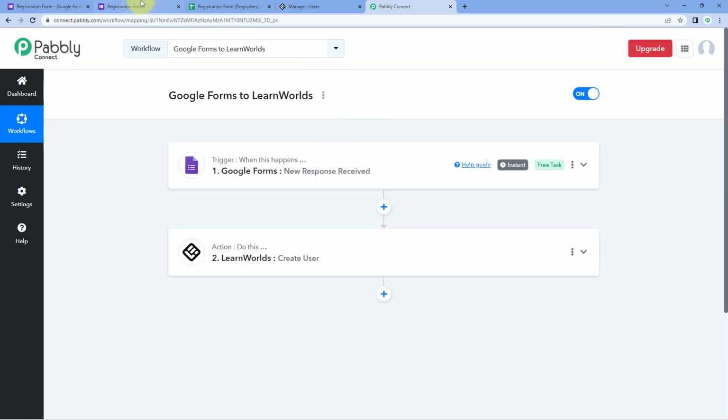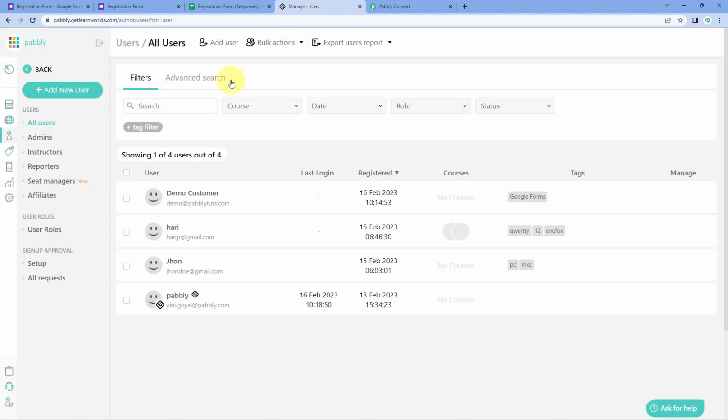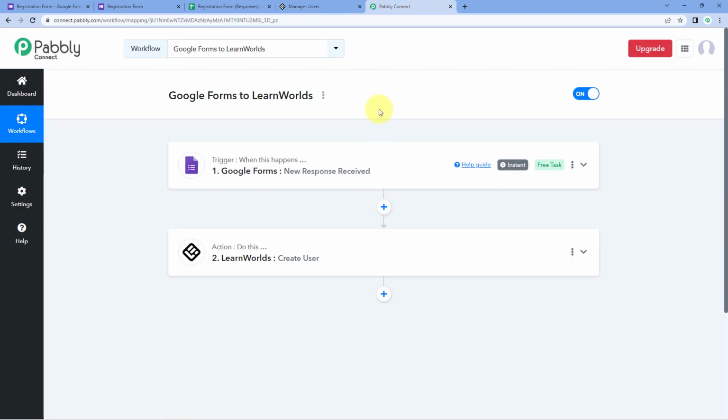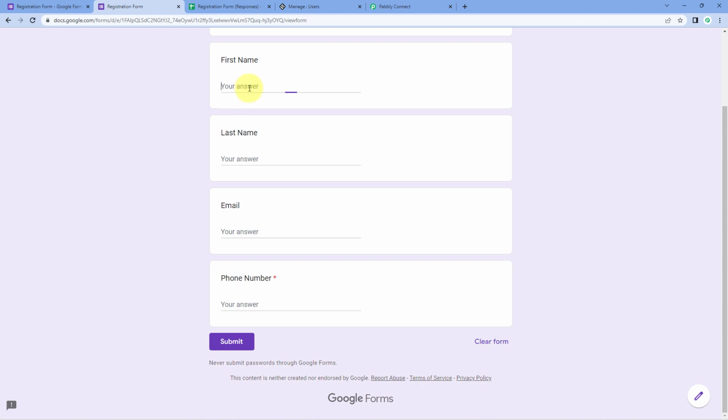And whenever we are going to receive a new response in the Google Form which we have created, automatically using those responses, we can add a new user. We can create a new user in LearnWorlds. Now guys, after setting up this automation workflow, let's test this automation once. Once again, we will go back to our Google Form, we will refresh it, and this time we are going to enter the details of a new user over here. For example, test customer. This is the name of the person. Let's enter the email address as well. And then once again, a phone number. And then just click on submit.